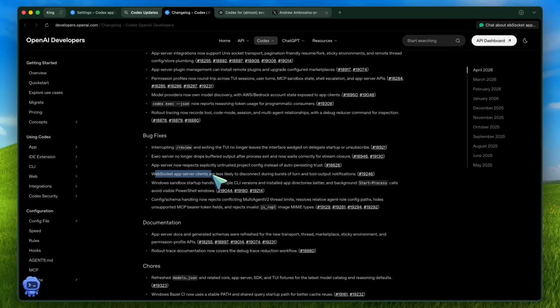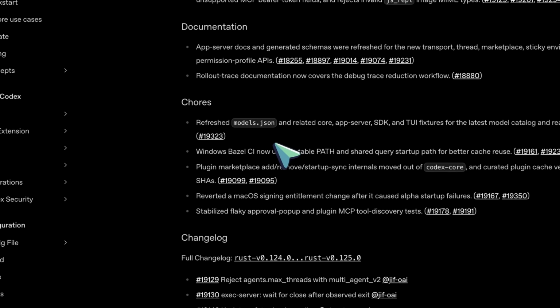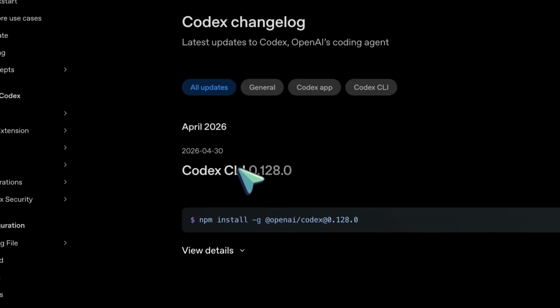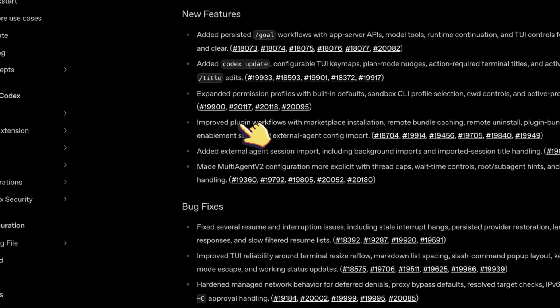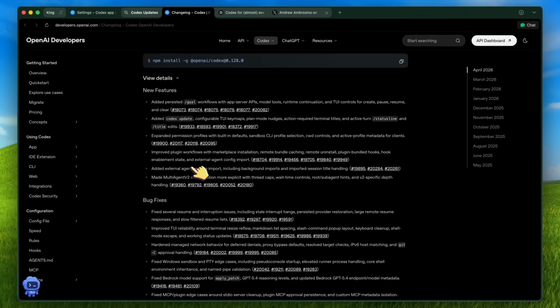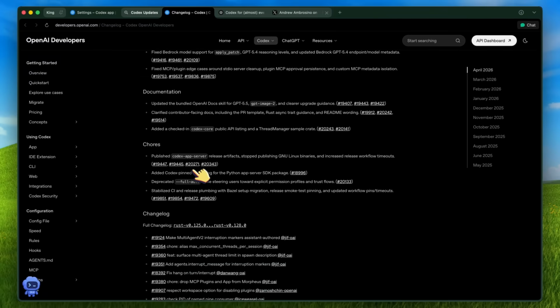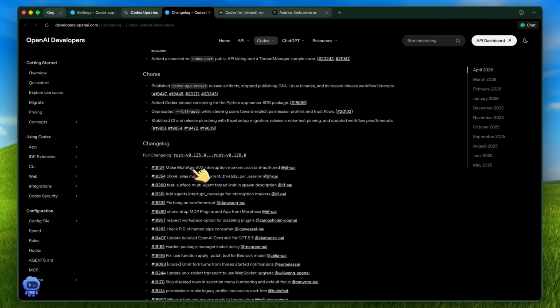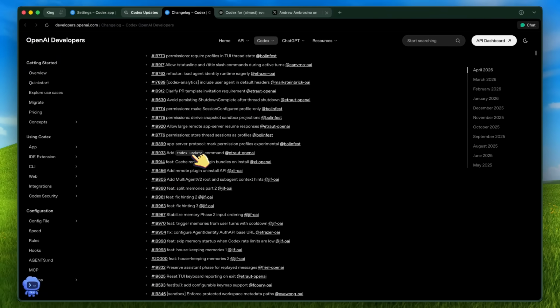Overall, this batch of updates makes Codex feel like it is moving very quickly. The earlier desktop refresh was about turning Codex into a real app. The newer updates are about making the whole stack stronger. CLI, desktop, plugins, MCP, permissions, browser verification, Bedrock, hooks, and automation.